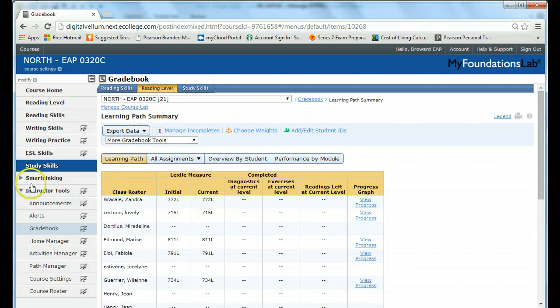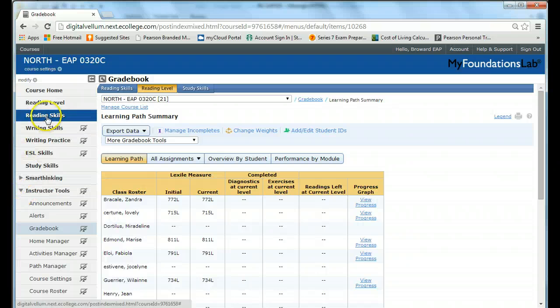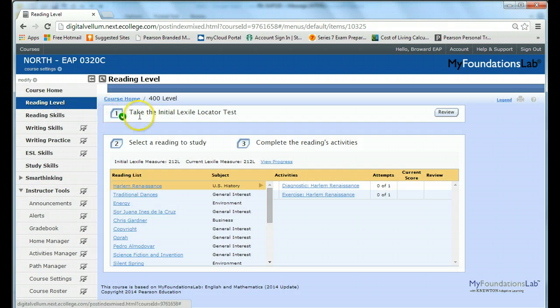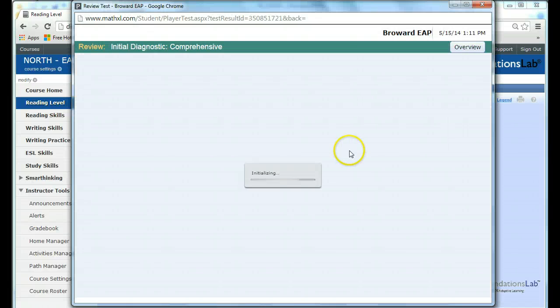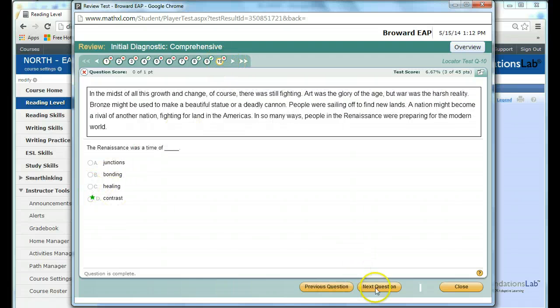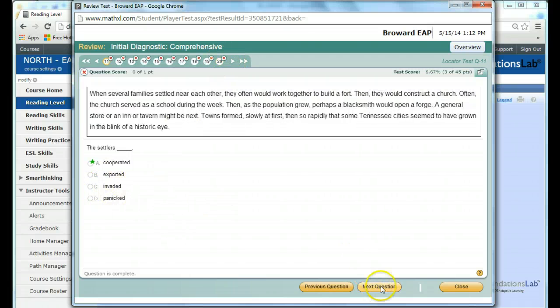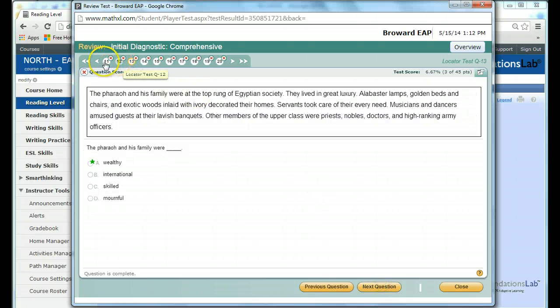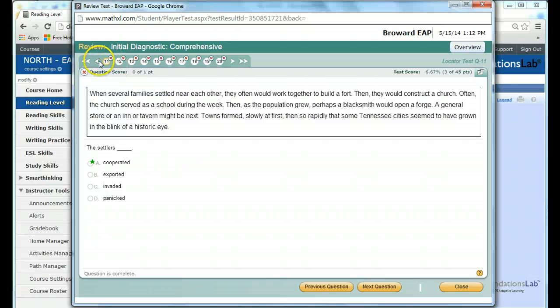But before I show you how to do that, let's pretend that we're a student and we go up to reading level. I went ahead earlier and took the initial diagnostic, so I can go through and review it if we want to. I did, I think, about 10 of the questions, a couple of the questions. These are all the ones I didn't do, and it actually gives me the right answer.